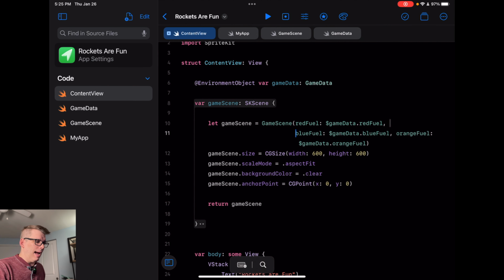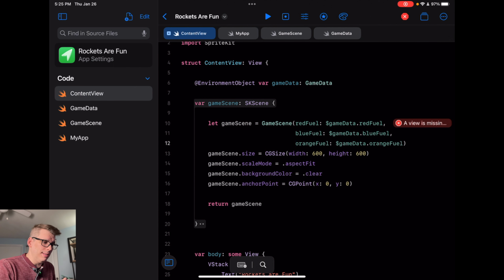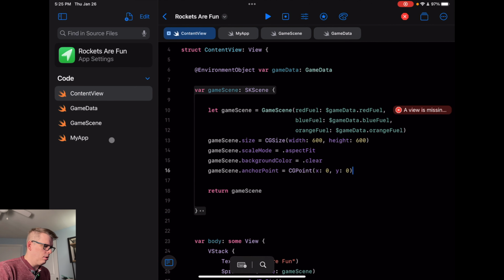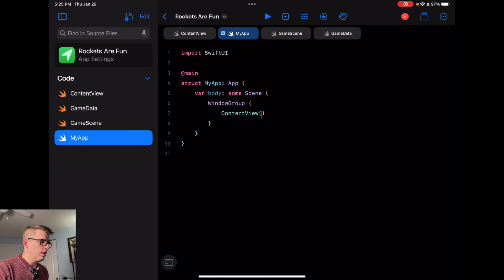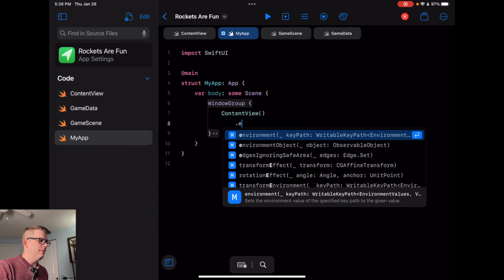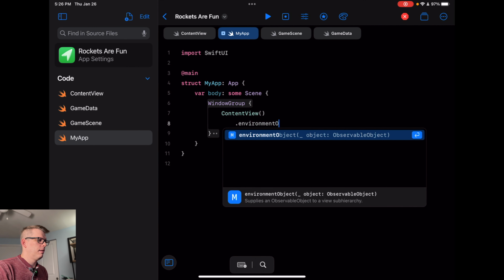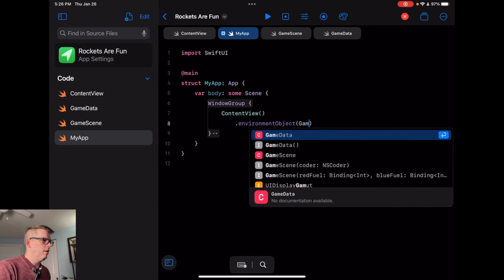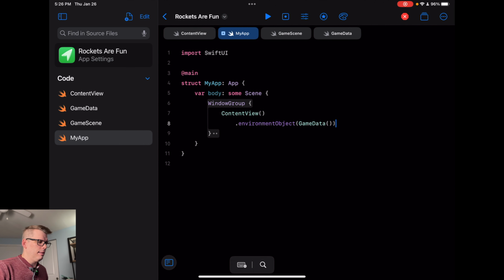Now these will update. I like to put these all on separate lines so that they're a little easier for me to see, especially as we add more data to the game scene that we need to pass back and forth. So to make this also work, we have to make sure that our content view inside of my app has that environment object gameData. This just allows it to work.